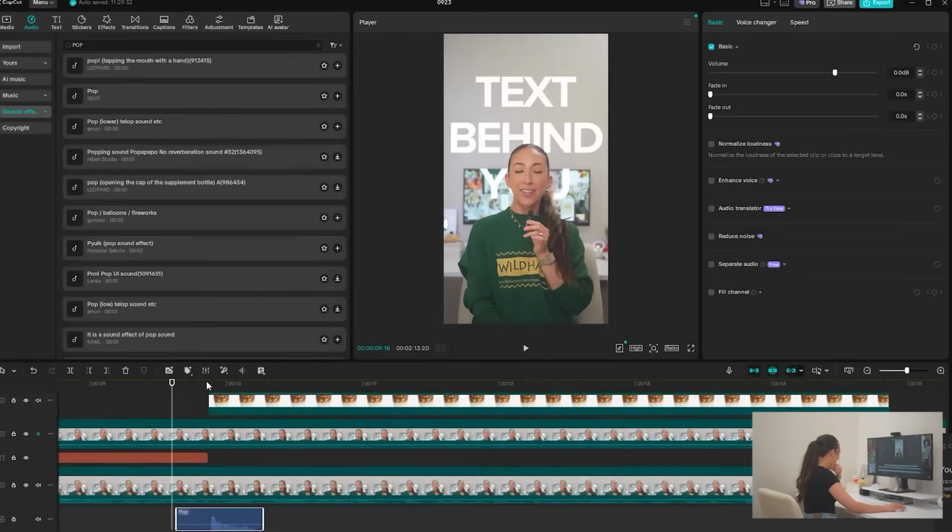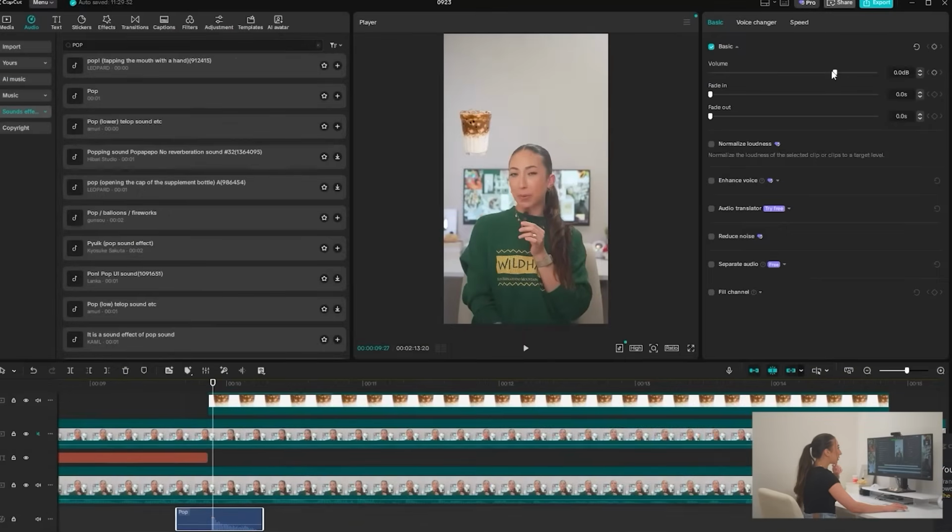Also, it's a little red here. That just means it might be a little too loud. So I'm gonna adjust the volume, hopefully have it match my volume here. That way it's not too loud.